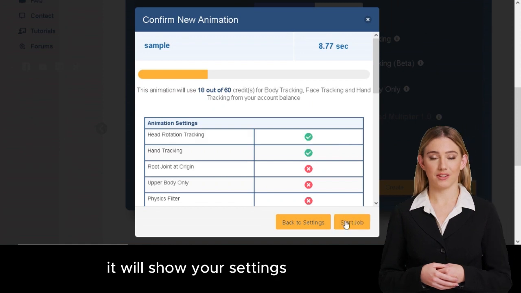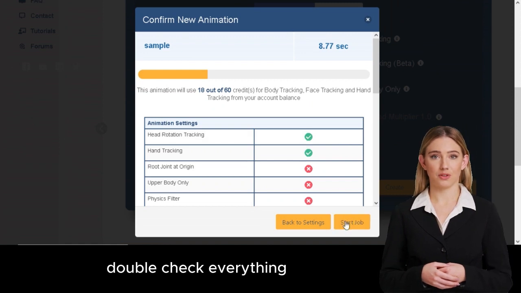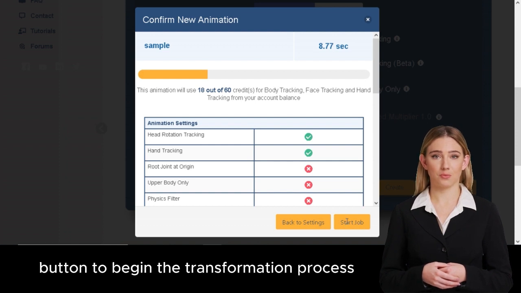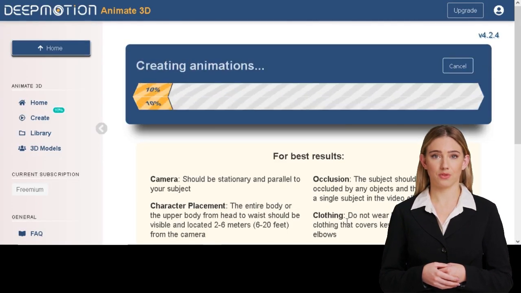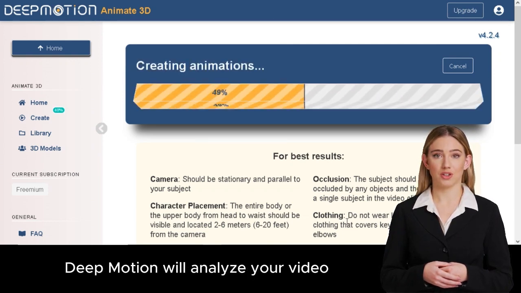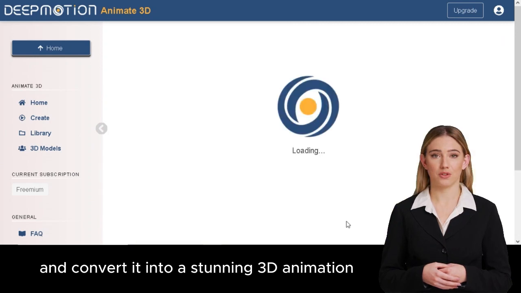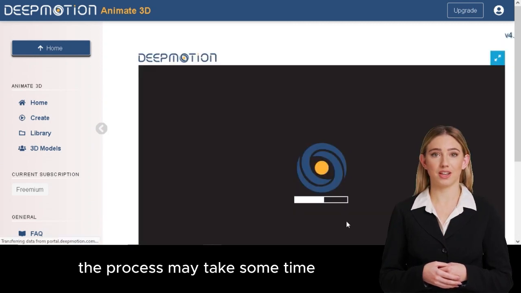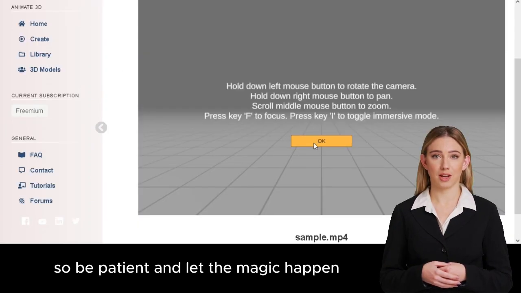It will show your settings. Double-check everything, and when you're ready, click on the Start Job button to begin the transformation process. Using advanced AI algorithms, DeepMotion will analyze your video and convert it into a stunning 3D animation. The process may take some time, so be patient and let the magic happen.